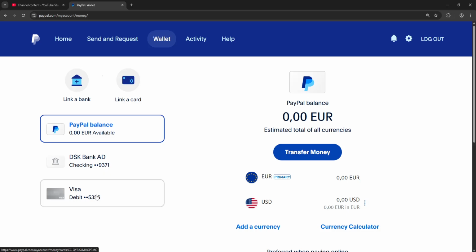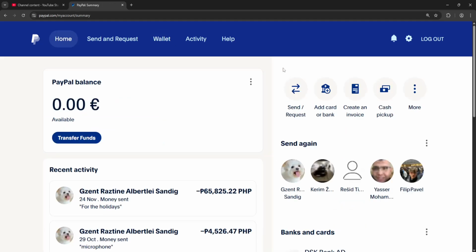Unlink your bank account, debit card, and then relink them, and that should hopefully let you transfer money and fix the issue. I hope this helps.